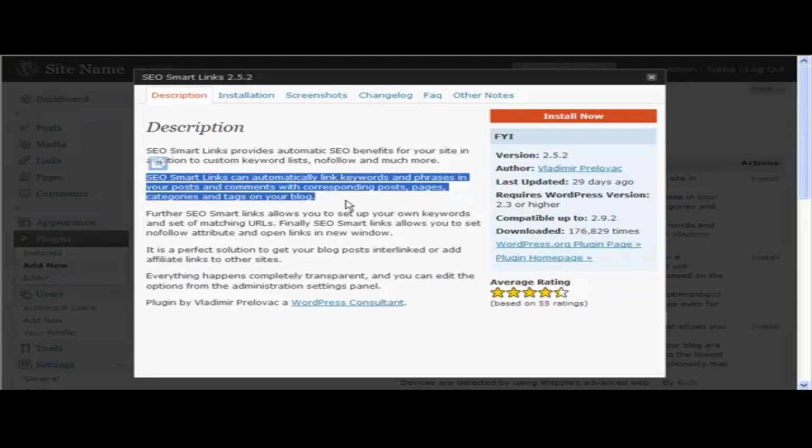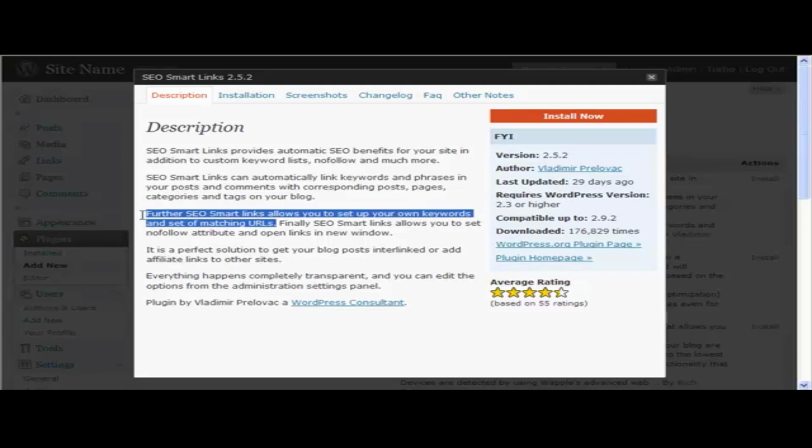It automatically links keywords and phrases in your posts and comments with other pages. So it does cross-linking within your site. Now you don't normally see this sort of thing within autoblogs, and furthermore, it helps you significantly with SEO. It also allows you to set up your own keywords and set a matching URL. So I can set up certain keywords to link to external sites, i.e. Amazon, ClickBank, Commission Junction, other affiliate sites, CPA offers, or even my own network of sites. So I can use the autoblogs to promote my sites.